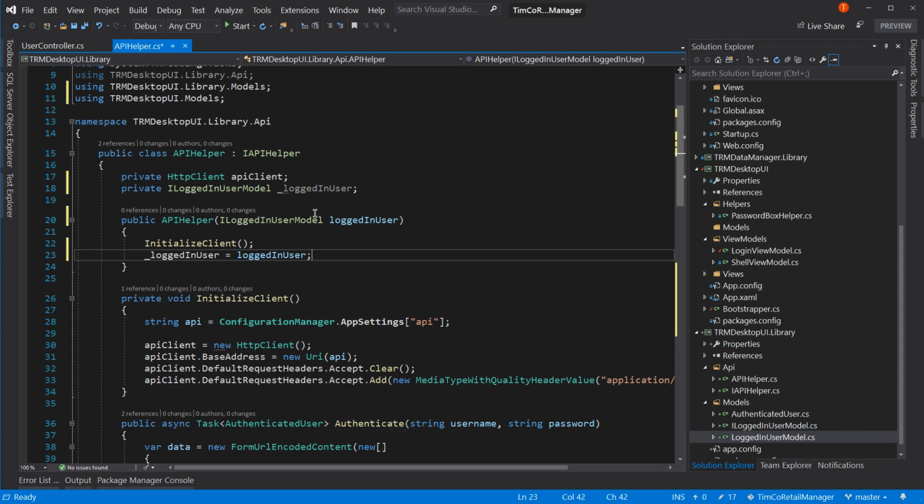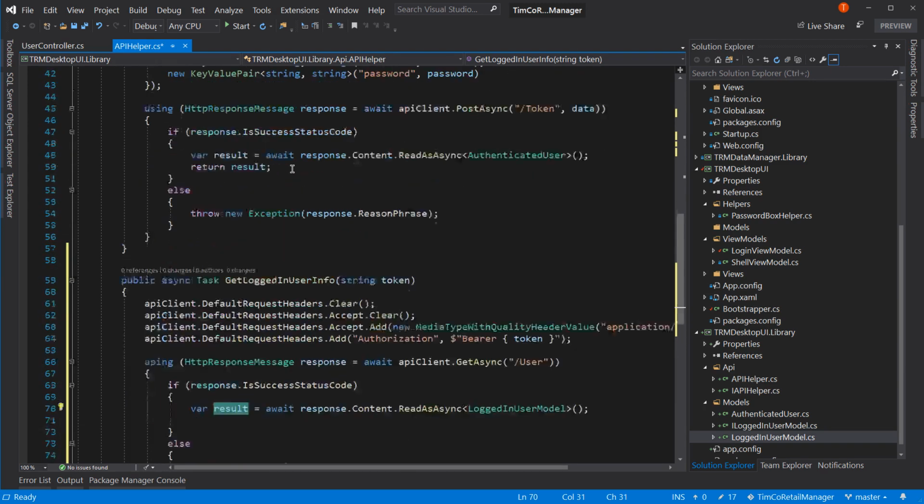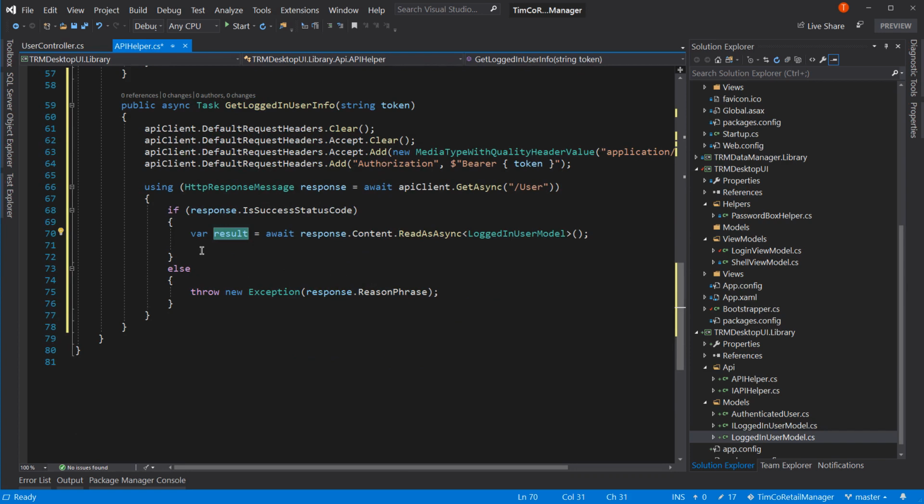That way, down here, I have that model. Now you might say, well, why do I want to use that model when we have this result here, which is the same model? But the difference is this is a different instance, and I don't want to mess around with my current instance. Therefore, I'll map the two together.